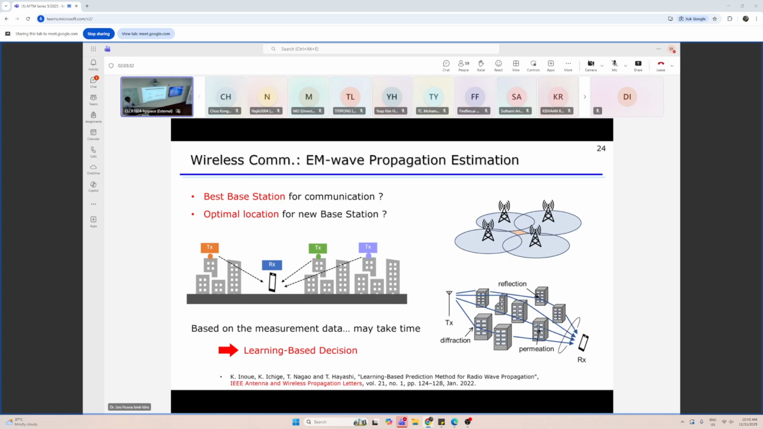As you know, in 5G and 6G, one base station covers a very small range. For example, in big cities, one base station covers only about 300 meters in diameter. But we have to cover all the areas. And the problem is that the propagation condition in cities, the urban district, is very complicated because of many obstacles, high buildings, and many reflections and diffractions.